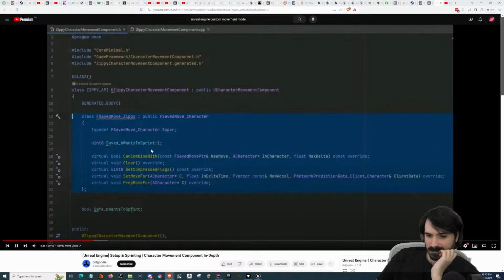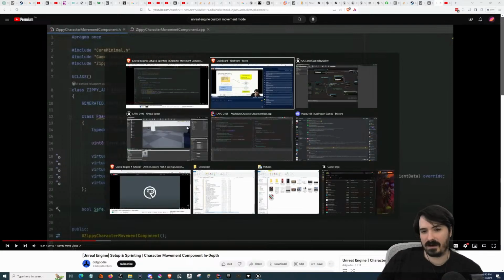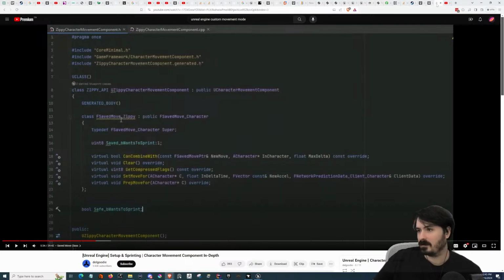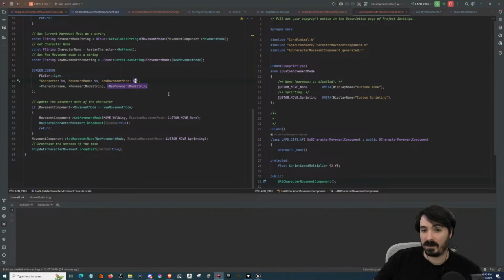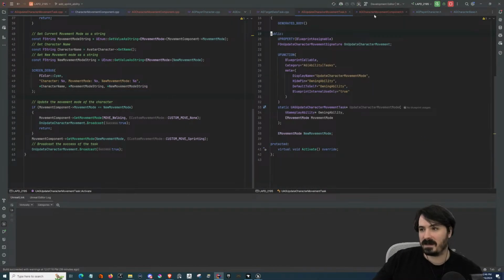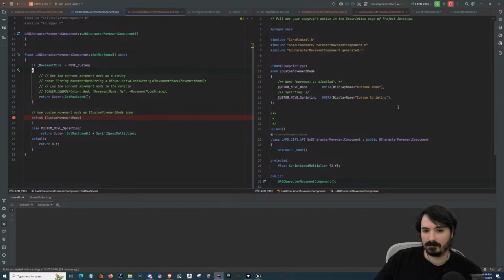move. And as you can guess, whether or not we want to sprint will have to be saved in our saved move. So this will be our F save move character thing that we're going to have to do. I'm just going to move this over to the side here so we can take a look at it while we do this, because we need to update our character movement component. Fun.